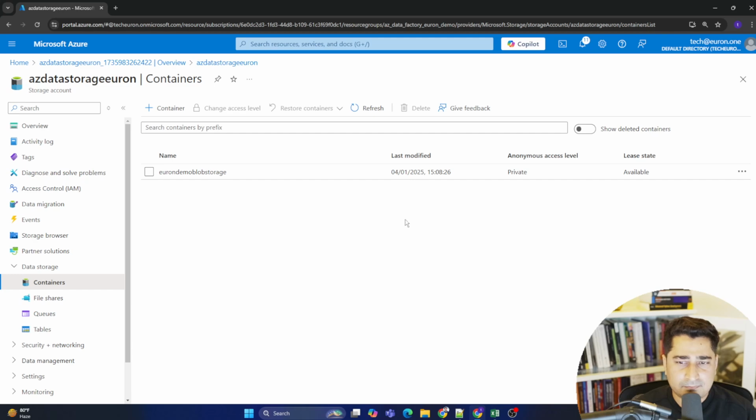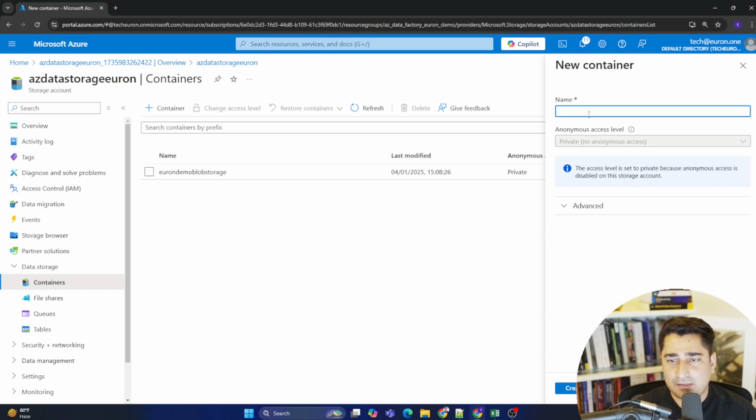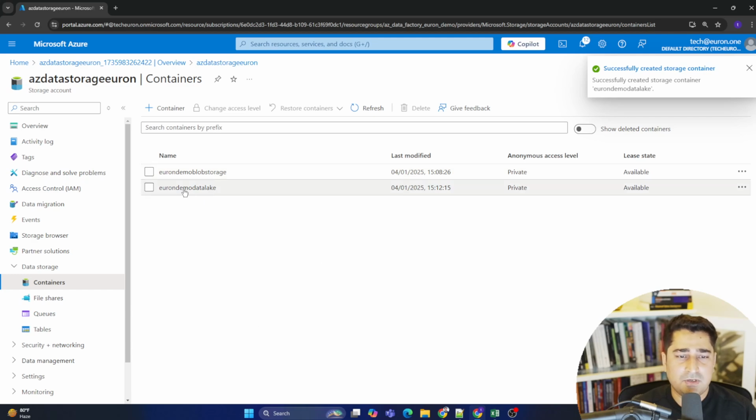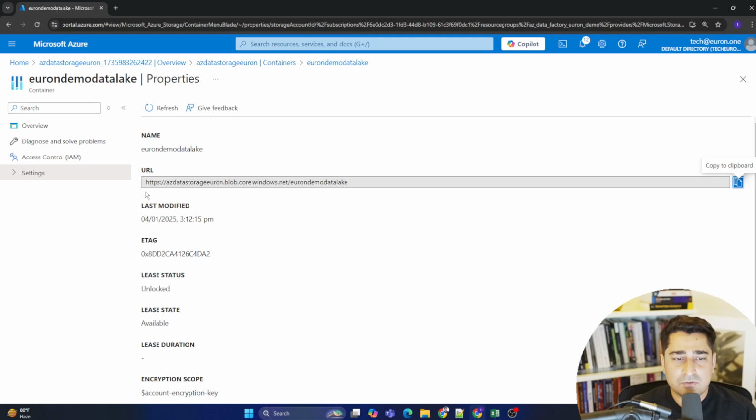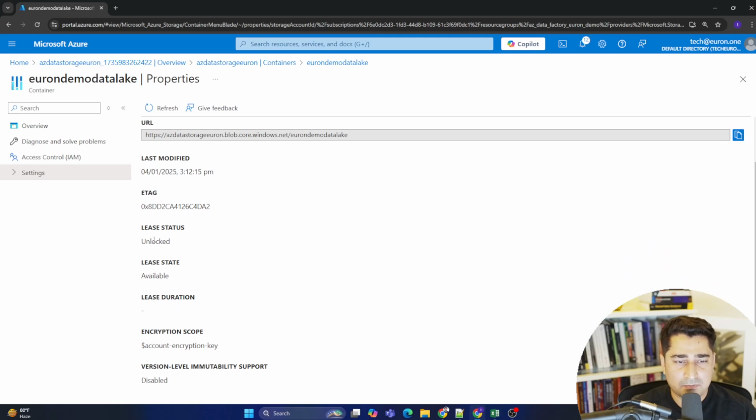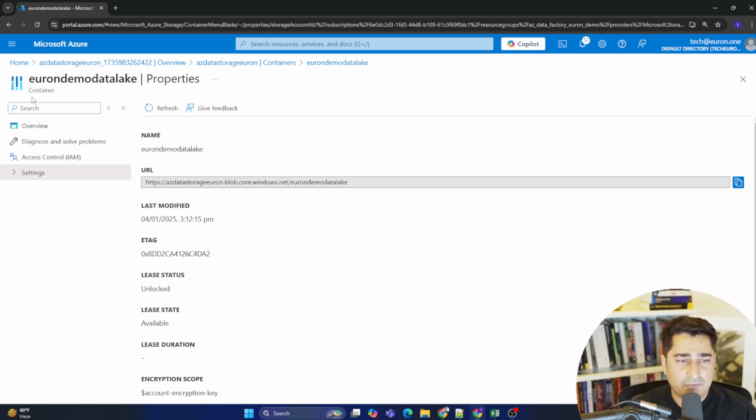So here I can click on this container, and then I can create over here a data lake, Euron demo data lake. This is the name I'm going to give, and it is going to create a data lake. If you would like to check the container properties, yes, you will be able to see a data lake URL over here, last modified, each and everything. Whatever properties, access control and all those things, we can discuss at a later stage.